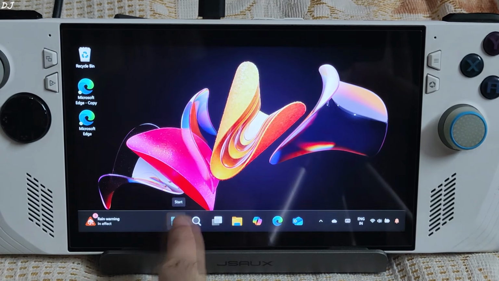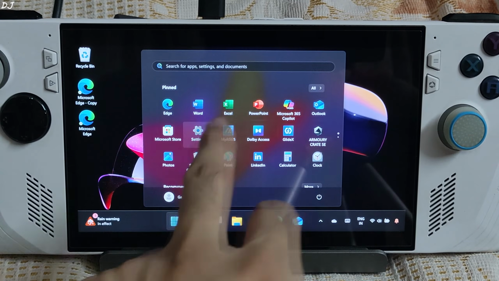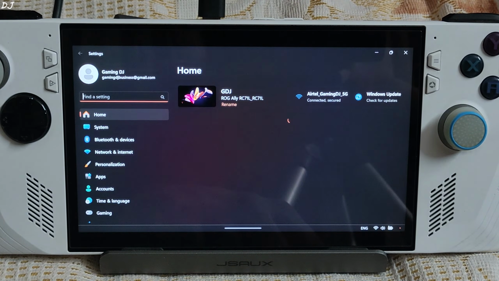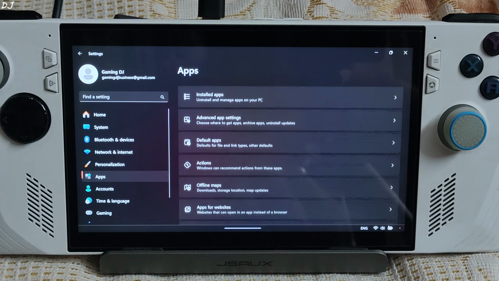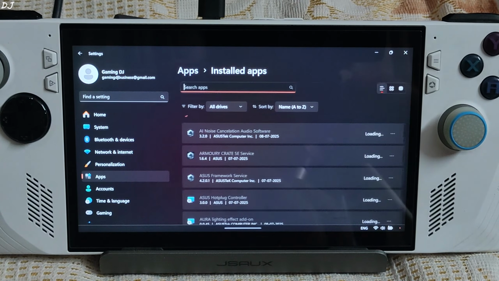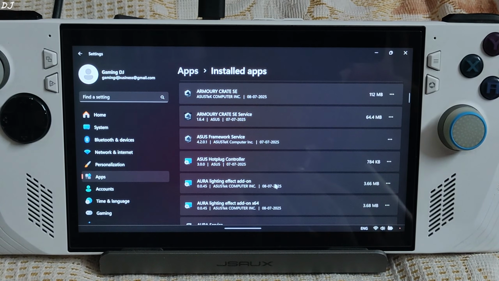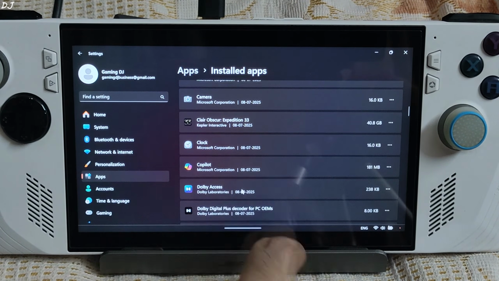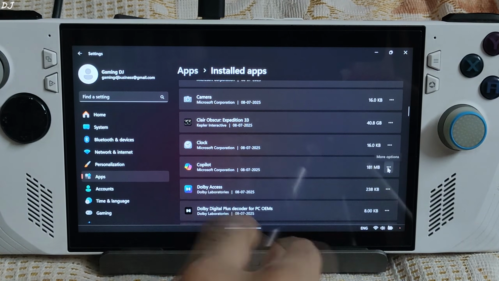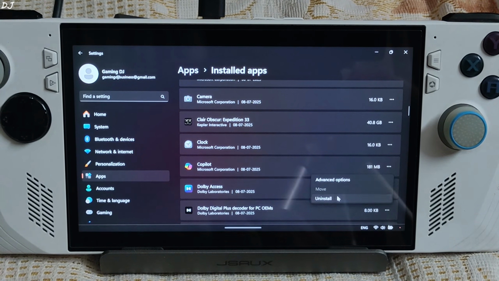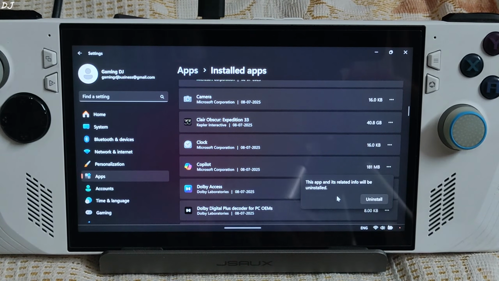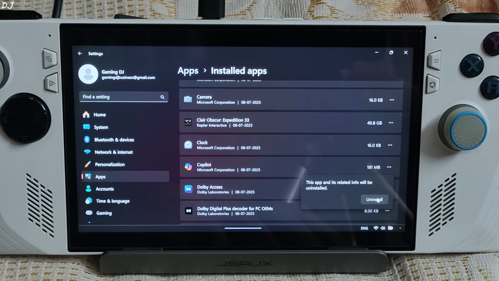Just click on the Windows icon here in the taskbar. Go to settings. Now just tap on apps. Tap on installed apps. From here just uninstall the apps that you don't want on your Ally. Don't remove any app from Asus. First we have Copilot. Click on the three dots next to it. Now click on uninstall. If you want to install it again, you can install it via Microsoft Store app.